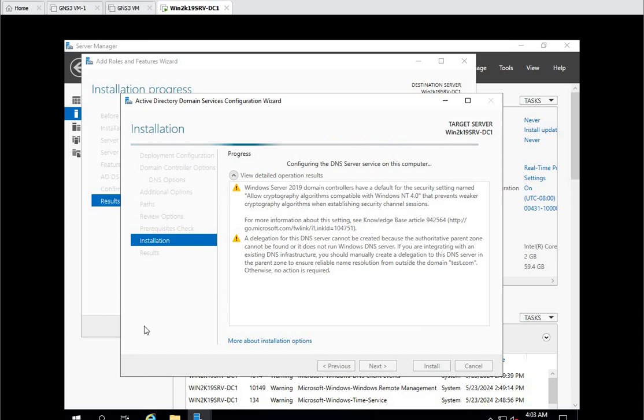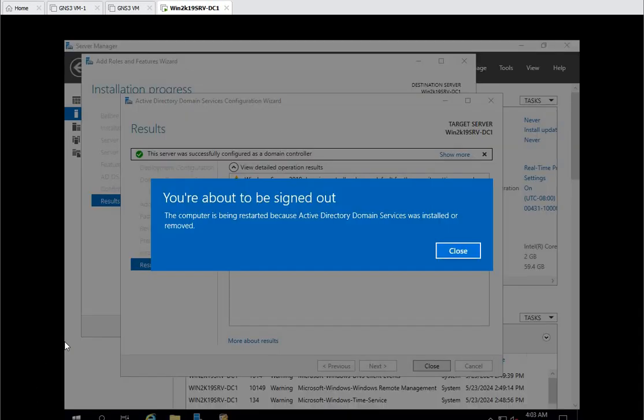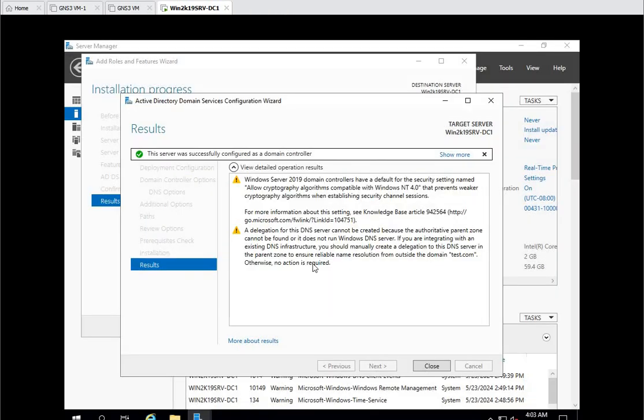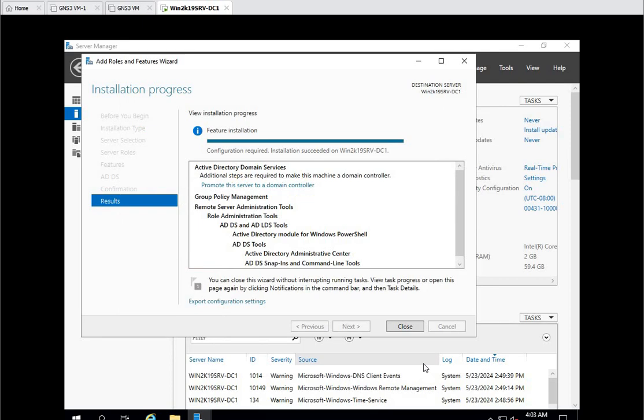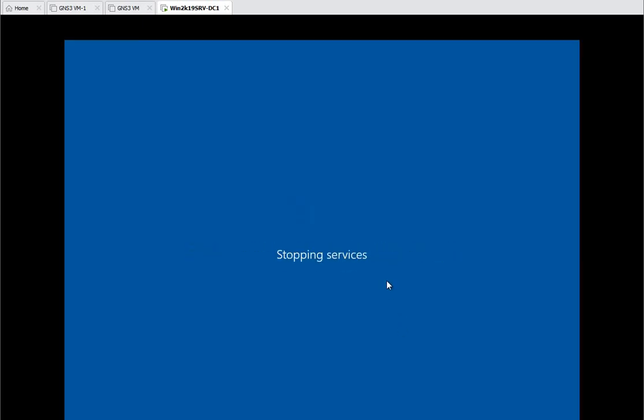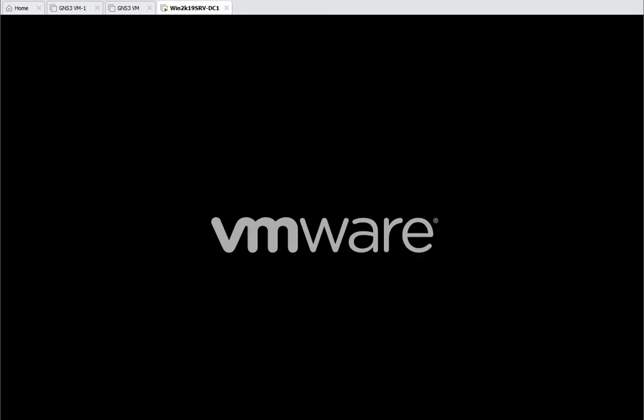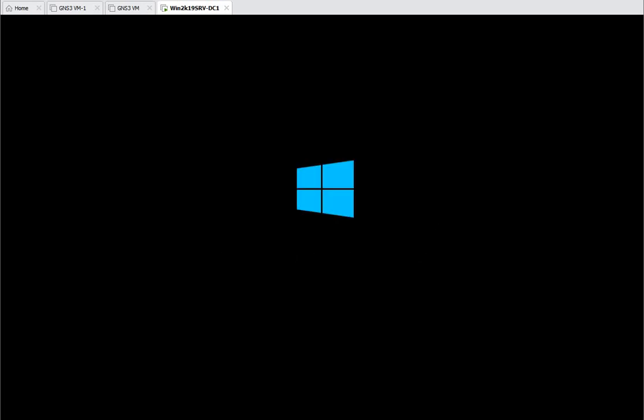Okay, I will pause the video now, let it finish. Okay, this is done now. If you see here, the server was successfully configured as a domain controller. Just say Close. Now this is restarting my services, and after the restart of the server we can verify that the server is installed as a domain controller.